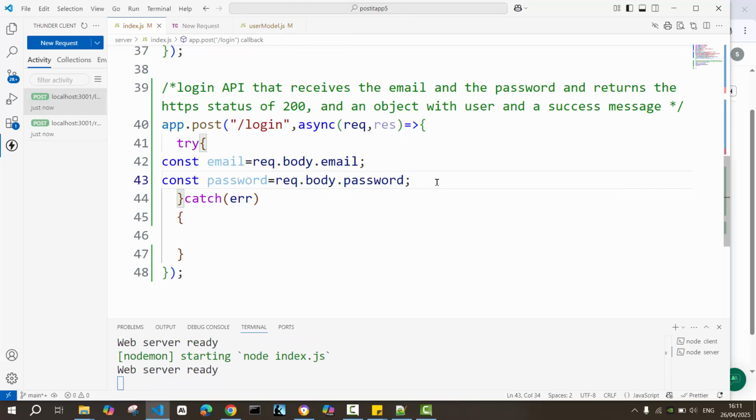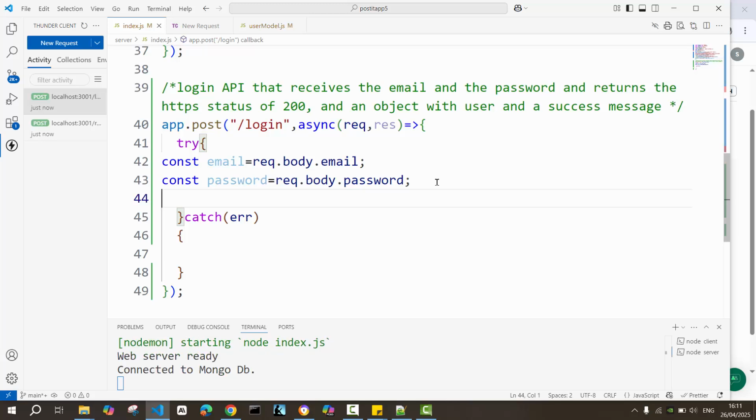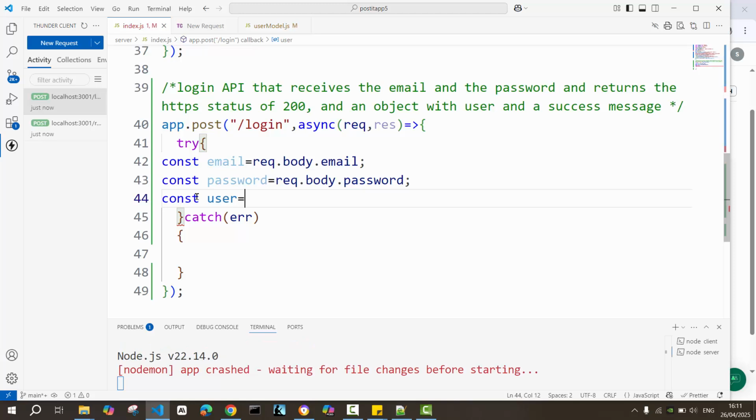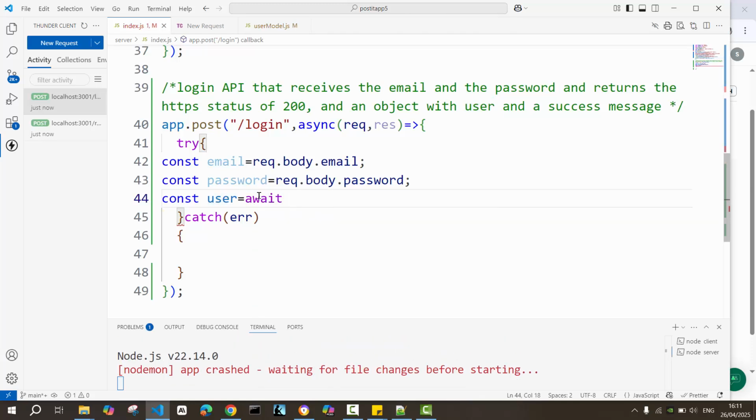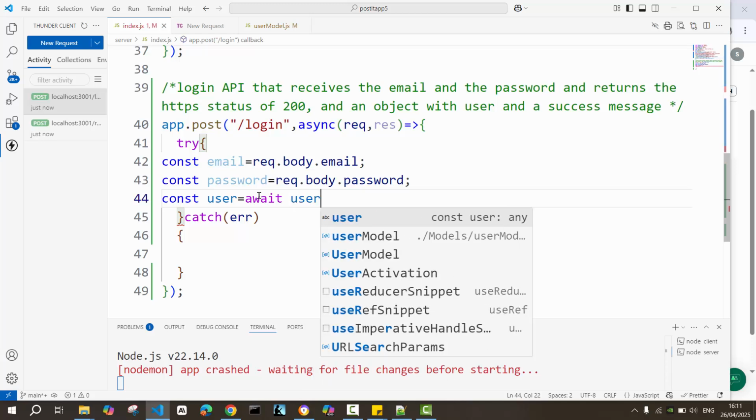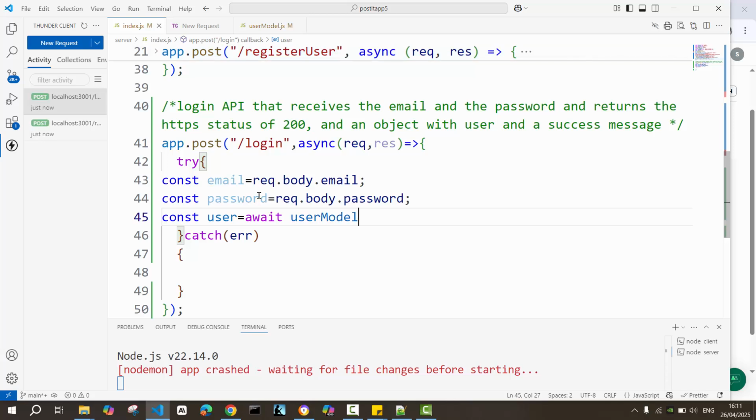So we have received these two values, and now first we will check whether the user with this email exists or not. So I will create one object, I'll call it user, and I will try to find whether there exists some user with this email. If the user exists, then I will assign that user's details to this user object. Okay, so here say await, and to access the data from the user infos, we know that we cannot directly access the collections. We have to write the model name, and our model name is userModel, and I need to find one record for a given email.